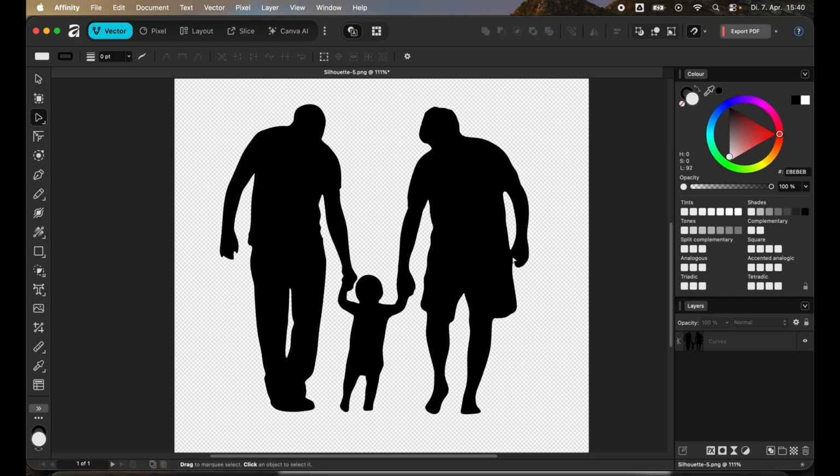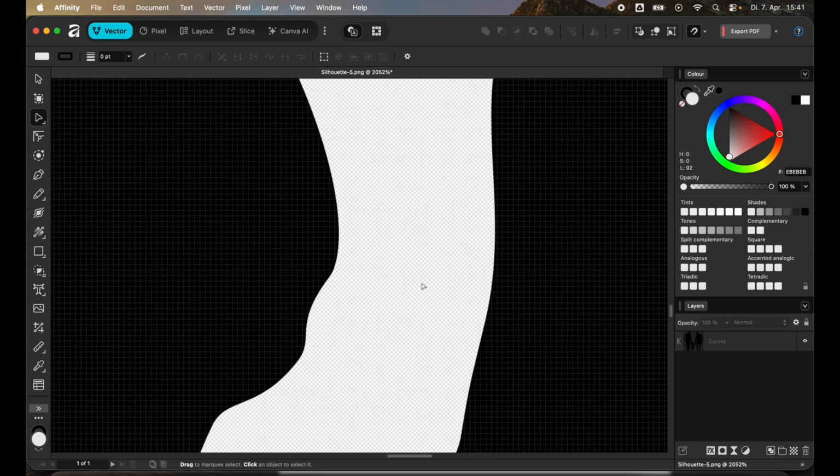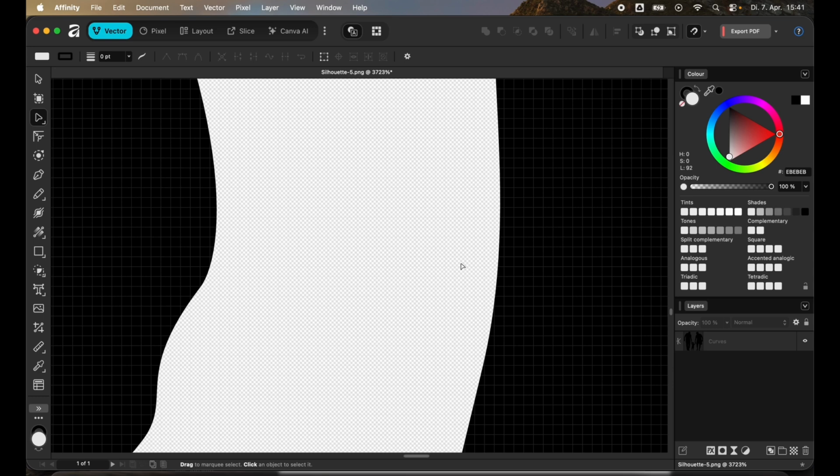Having converted it to a vector file or a curve now, you can really zoom in how much you want without it getting blurry at any point. This is really nice if you want to have a large print of your silhouette.